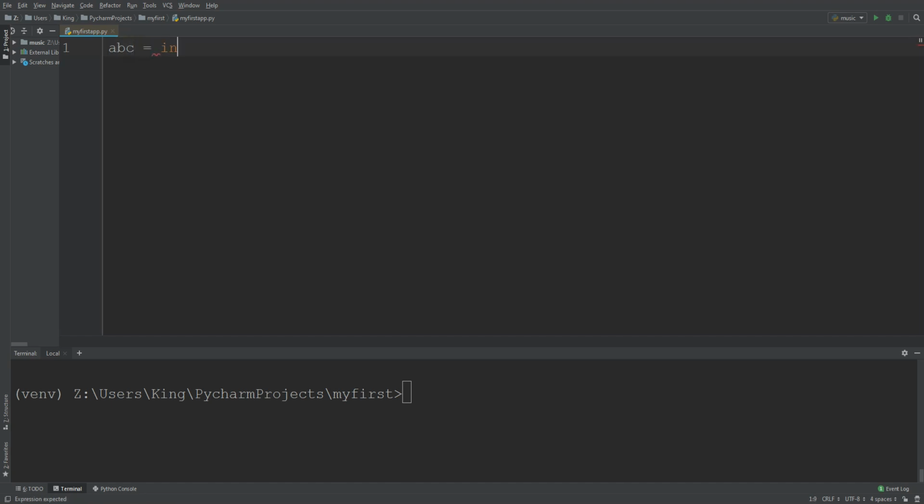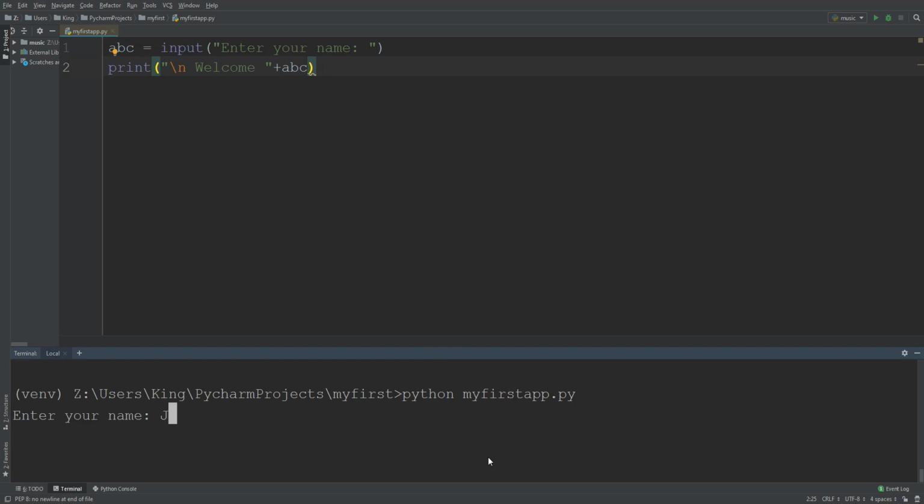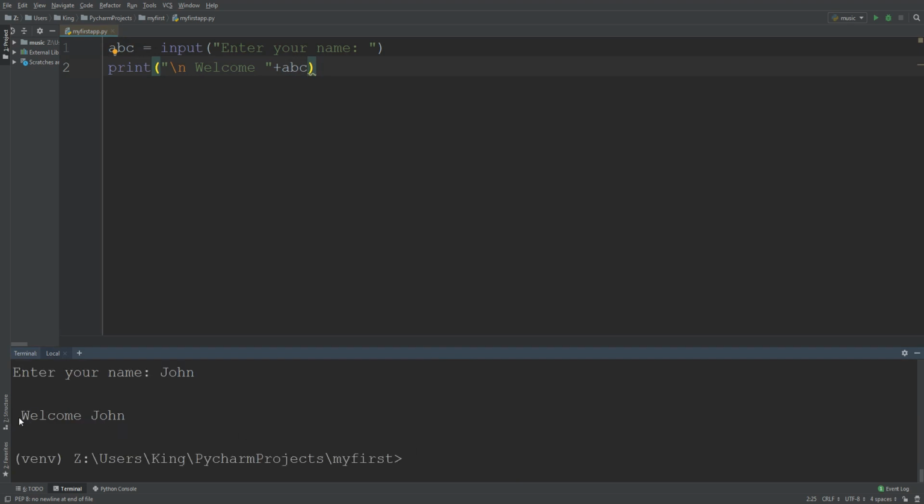For taking input, we will use input, and here, enter your name. Okay, and here we will simply print it out. Welcome. Okay, let's run it. My first step dot py. Okay, you can see it printed out, welcome John.